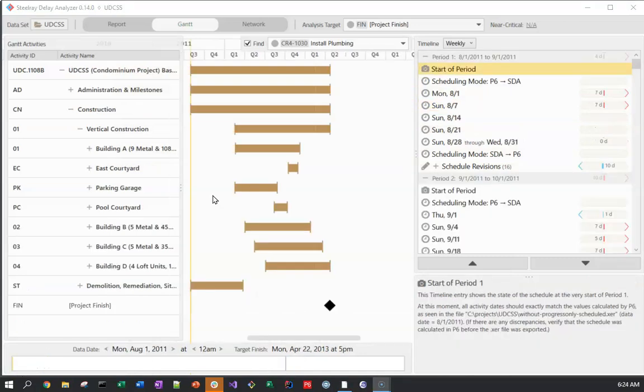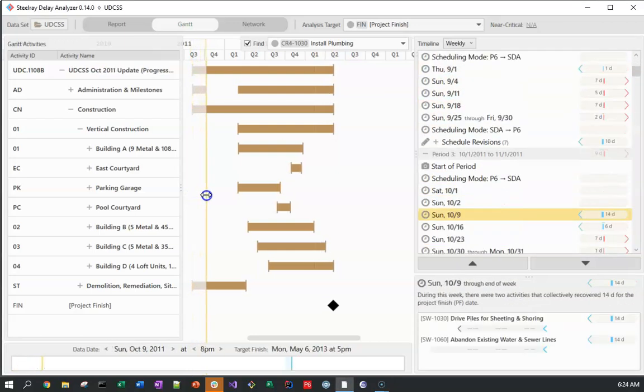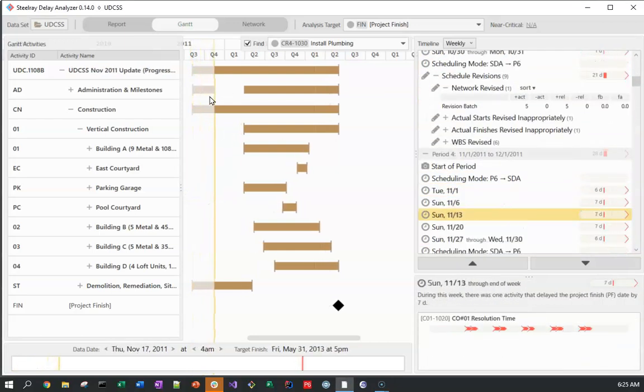As with previous versions, you can drag the status bar left and right through time, and you'll see the WBS bars change. The gap we're seeing is due to retained logic. An activity with progress still won't be scheduled until all of its predecessors have completed. And we can see that if any delay is going to happen at this point, it's happening in construction.